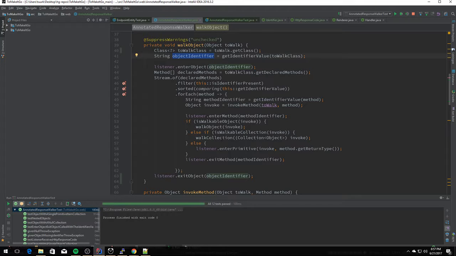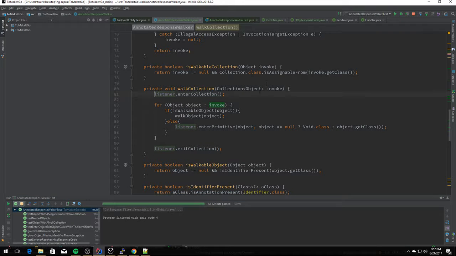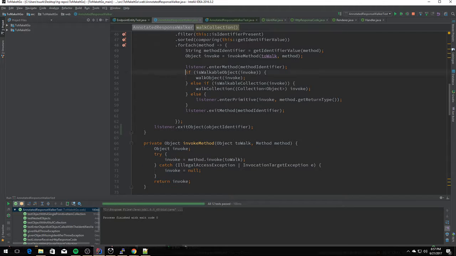Okay. And now this one, walk collection: we enter the collection, we exit the collection. We don't need that. We can call this objects. If it's walkable, we walk it, otherwise it's printer. Now we need to reproduce this chunk of logic up here.